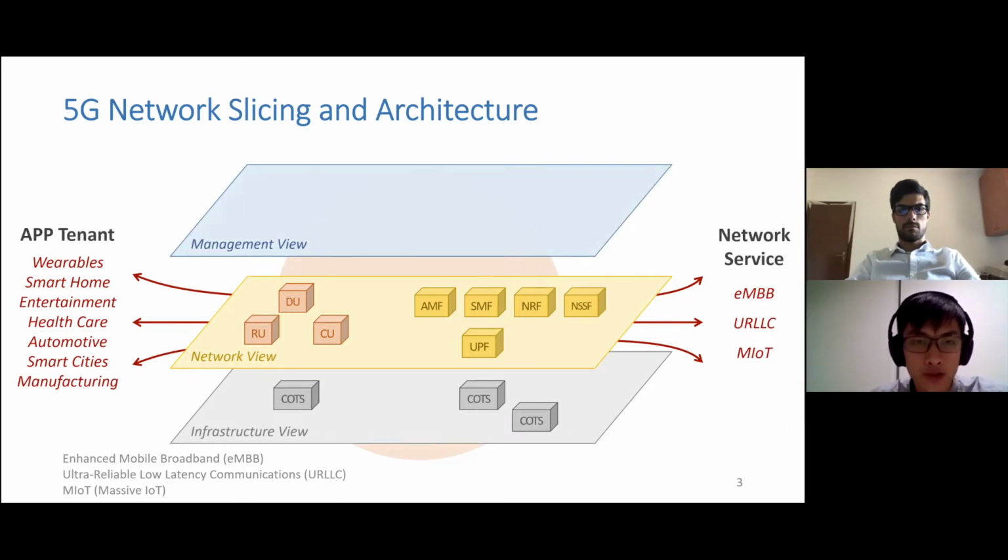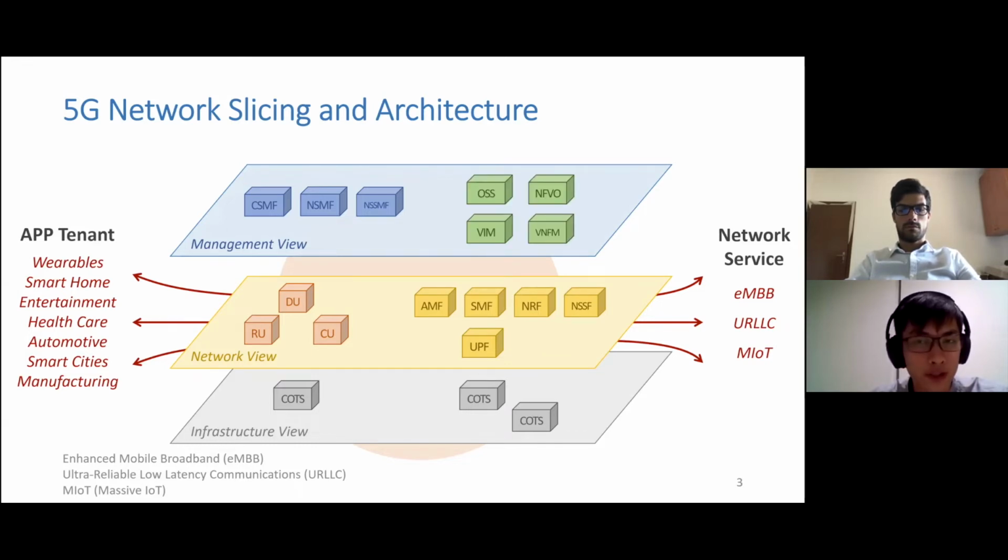On the top, we have the management view. The management view performs FCAPS management and also robust automation for network services and network functions. Here we have 3 network slice management functions introduced by 3GPP. And also, since we use NFV, we have NFV MANO introduced by ETSI. So far, I think we have a complete overview of what 5G network slicing is and what the 5G architecture looks like. And our work follows this 3-layer architecture along with the cloud native and NFV paradigm.